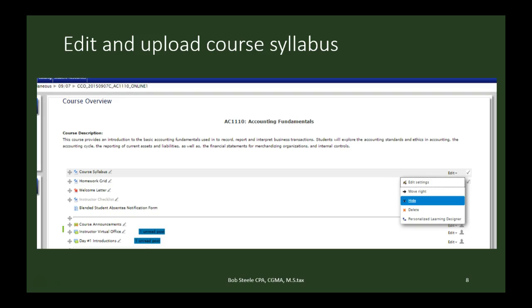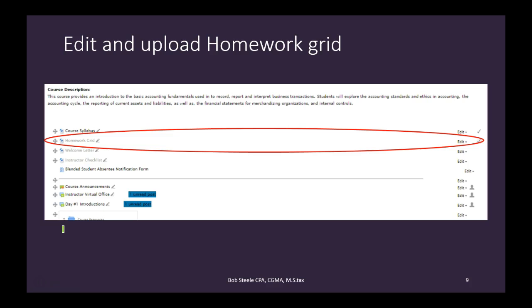course. Once we do that, if it wasn't visible before, the syllabi was, but some of the others are not. If it's not visible, you click the edit button, and you click that hide icon, which looks like an eyeball. And when the eyeball is open, it is visible to students, and that's what we want to do after we have updated. Same process for the homework grid.